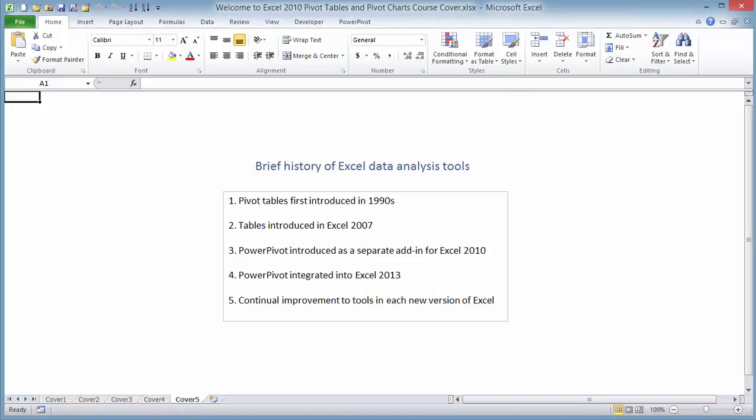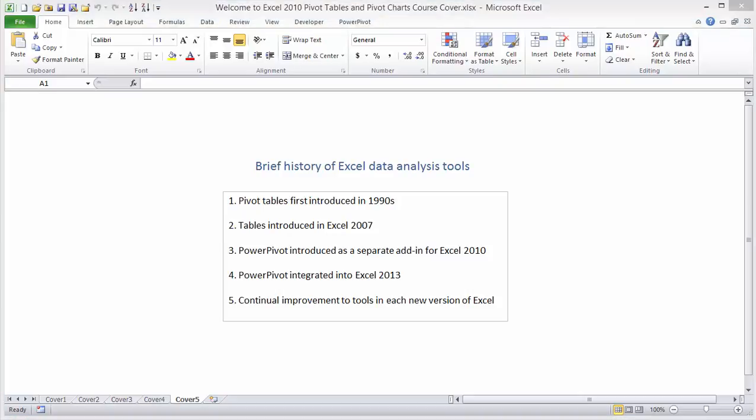A brief history of the Excel technology you will be learning is helpful. Pivot tables appeared in Excel for the first time in the 1990s. Since then, pivot tables have evolved, with each new version of Excel providing a slightly different user interface and various new options. The basic concepts have not changed, but the tools keep getting better and better, more powerful and easier to use. Pivot tables are not the only data analysis tools in Excel.